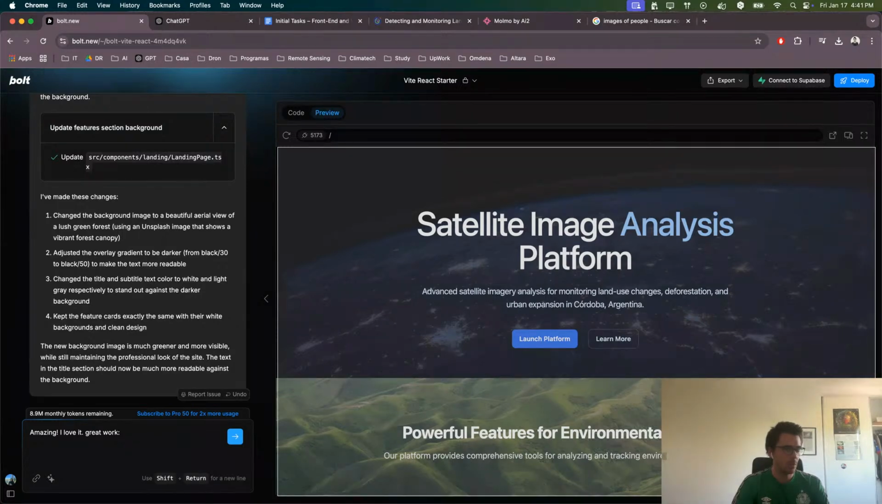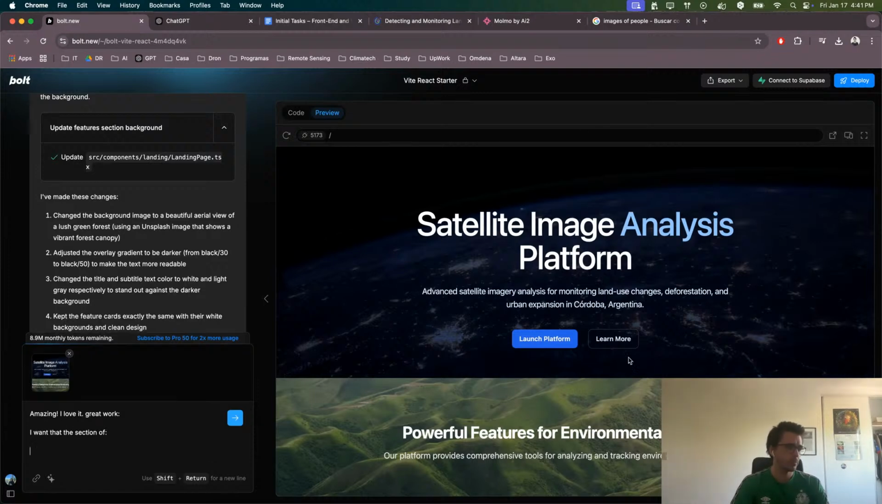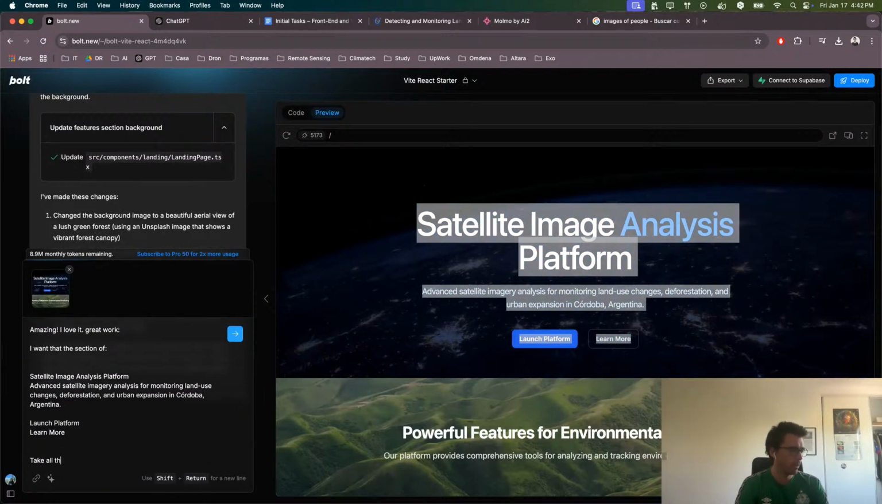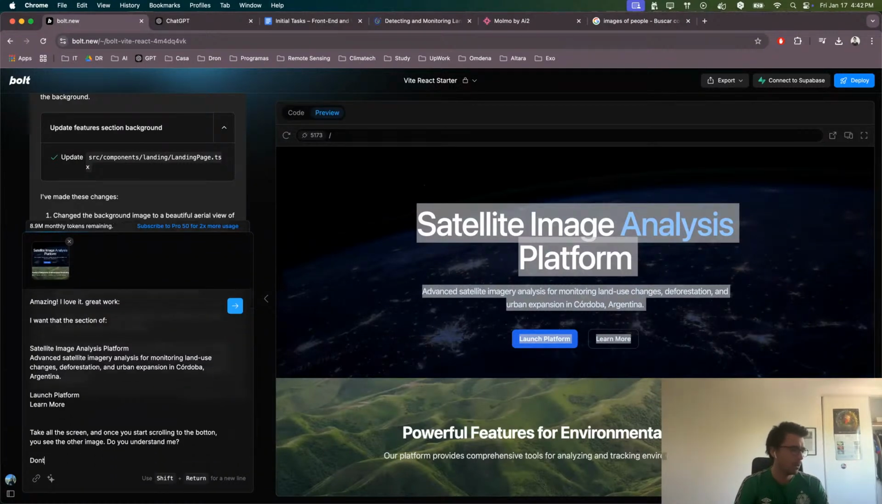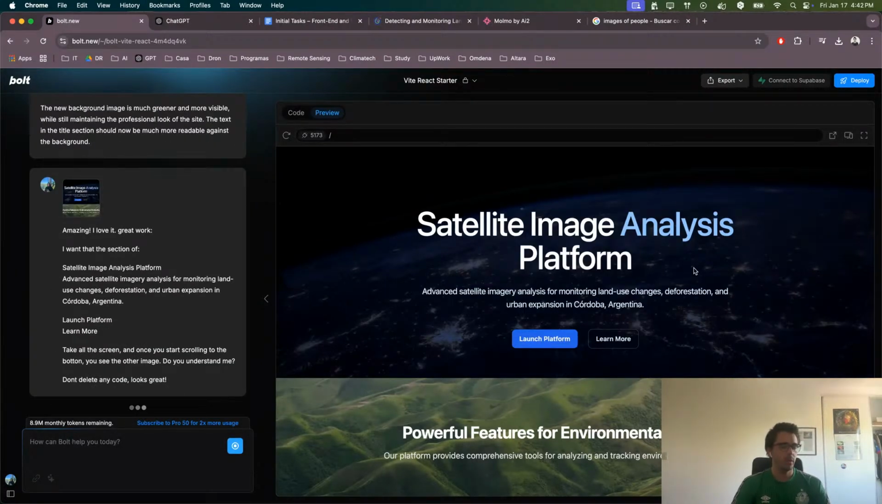So let's ask for one tweak now. I want that this section take all the screen. And once you start scrolling to the bottom, you see the other image. Do you understand me? Don't delete any code. Looks great. Let's see if we can make it better.